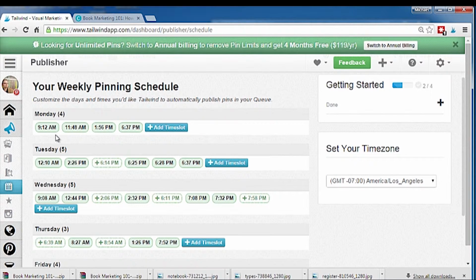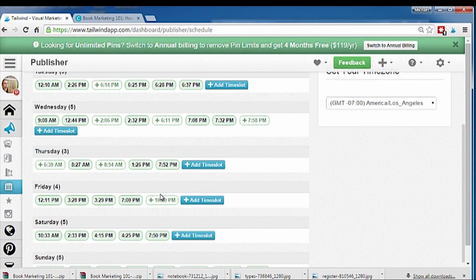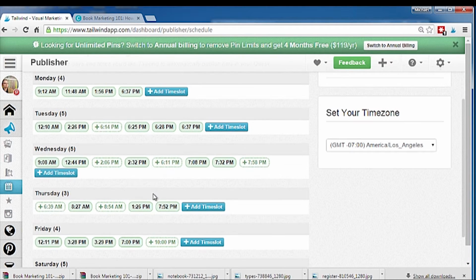I just literally have like, okay, Monday, I'm going to do 9:12, 1:56, and 6:37 p.m. Kind of space it out a little bit. But you can add time slots if you want. It looks like Wednesday is just really, there's a lot going on Wednesday, which really may have something to do with the psychology of my followers, what they're doing, what they're sort of going through in life at that moment. So that's sort of like the bird's eye view of the schedule.